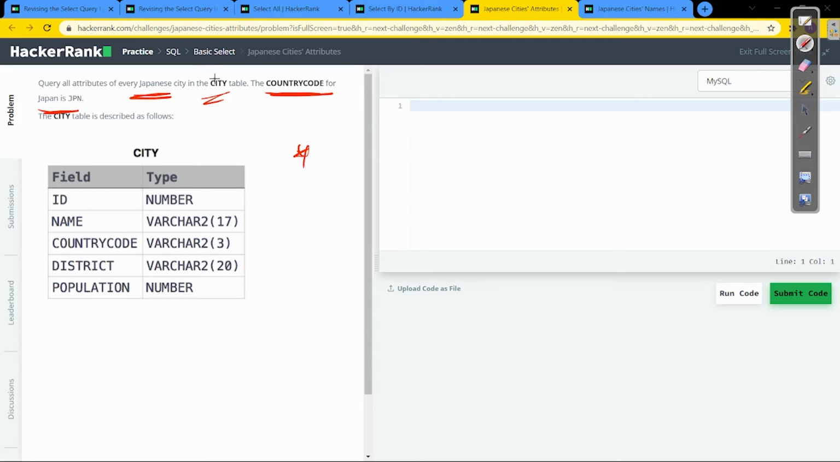Because we want to generate all the columns in the city table, but for every Japanese city. So how can we check whether our city is Japan or not? For that it is written that the country code for Japan is JPN. So what we will do, we will generate all the columns in the city table whenever the country code is JPN, that is, whenever our city is Japanese.